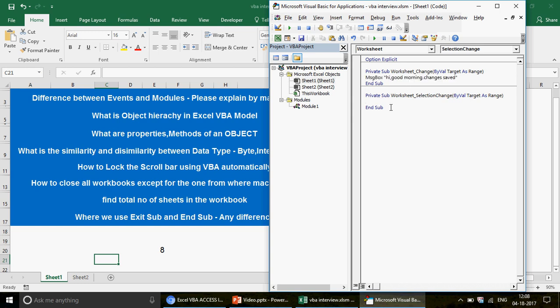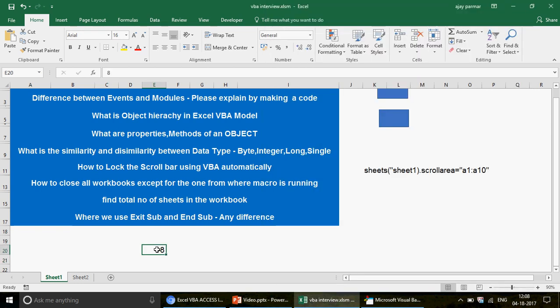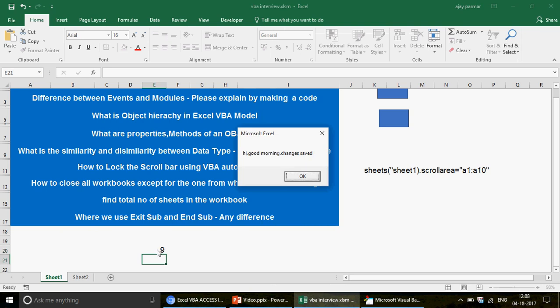Now the same event we have written in this workbook as well. So now you see that I have removed it from this. So in the workbook it says sheet change, in the sheets it comes as worksheet change, but the logic is the same. Whenever you will have any changes in the value, this macro should run. So I'm going to simply change this to 9. You see that it is going to fire.